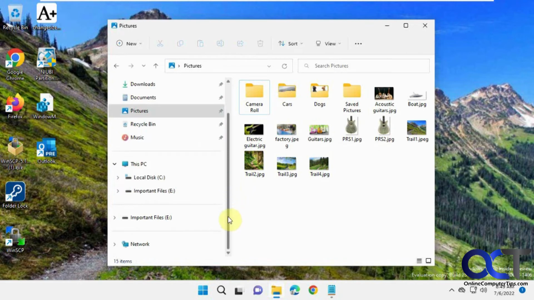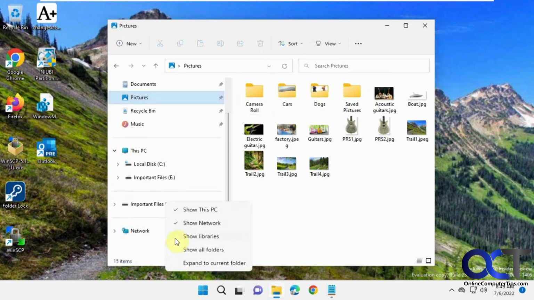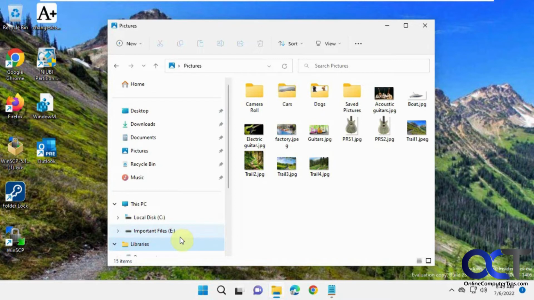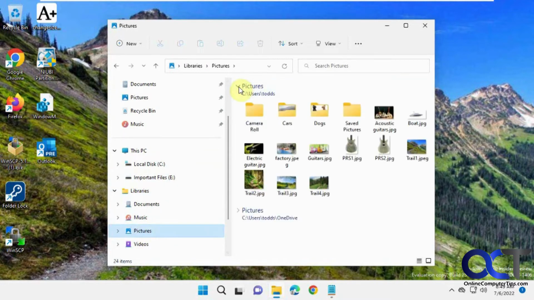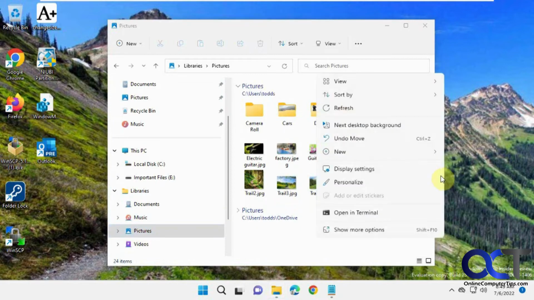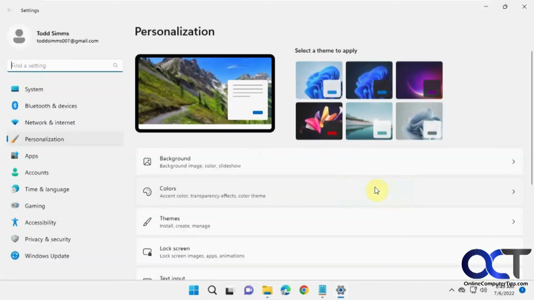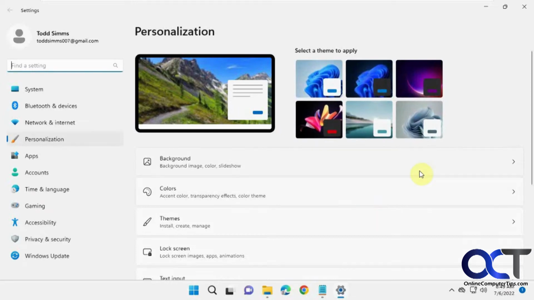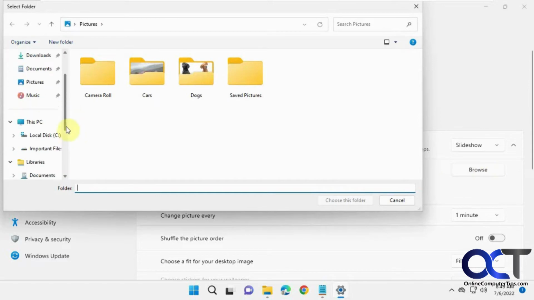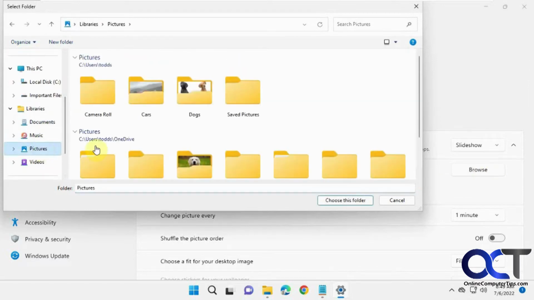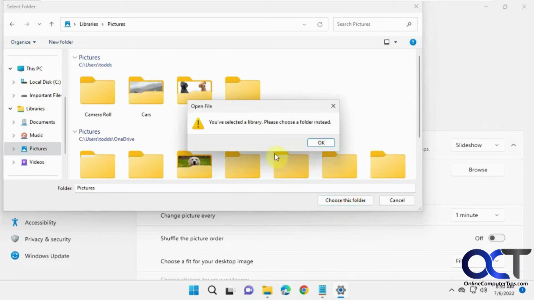And then what you want to do is find a blank spot, right click, click on Show Libraries. And then you'll have your pictures library here, which has all the same pictures and folders. But if you try and use this, let me show you what happens. So we have the libraries enabled. So let's change this to libraries. Now that we have this down here, and go pictures, and if we say choose this folder, it says you've selected a library, please choose a folder instead.